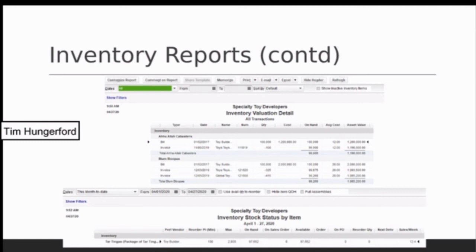So for inventory reports, some other ones are the inventory valuation detail. You get a summary or a detail, but it'll show you the items and how their value is calculated. So in the case of the Ala Cabasters here, the bill really means a vendor bill. So that's a product that came in. So there's 100,000 that came in. And then an invoice was a sales invoice. So that's the 100 that went out. So that makes up our current balance of Ala Cabasters there.